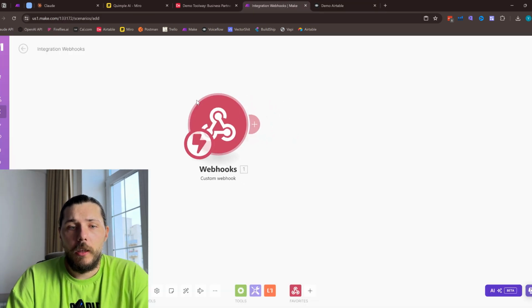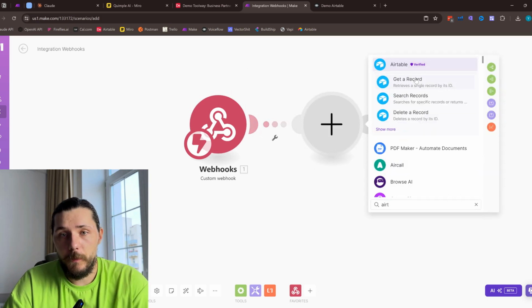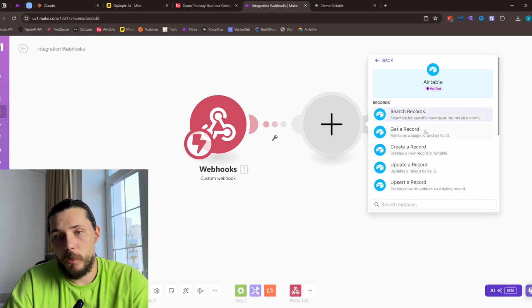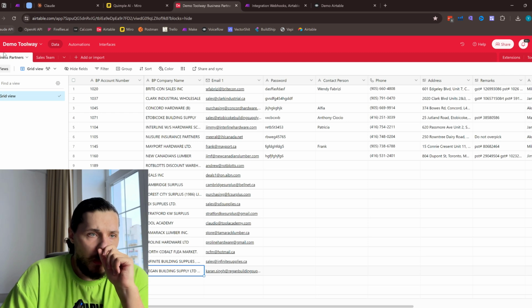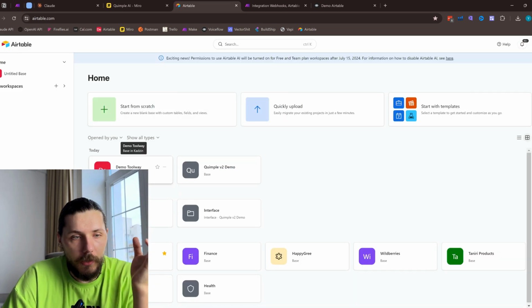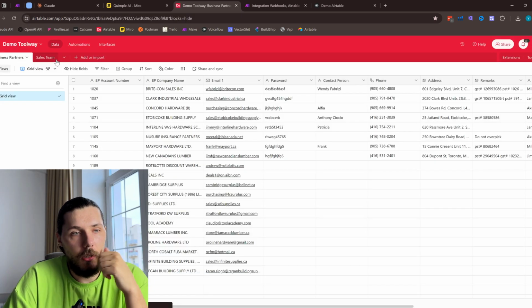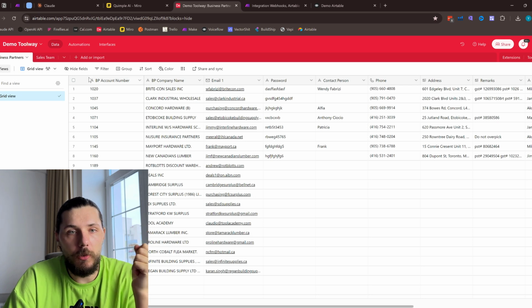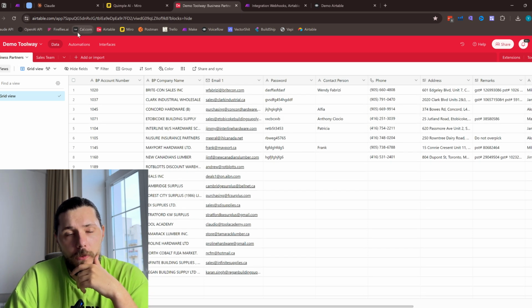So when we receive the data, the next step, let's say we do Airtable, and in the Airtable, we will upsert a record. For the Airtable, I think you will figure out how to navigate inside it. But basically, I created the simple base which we usually use on this channel as a reference.